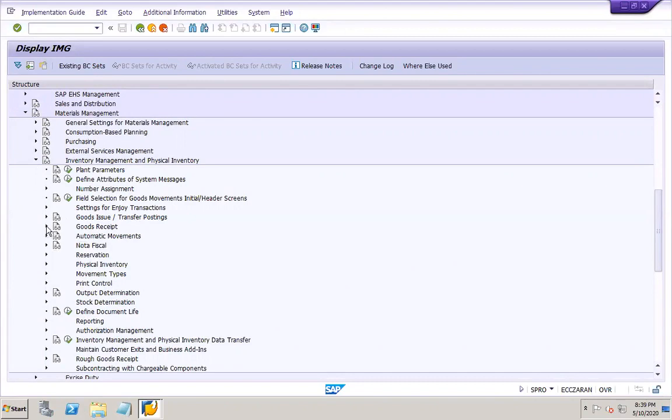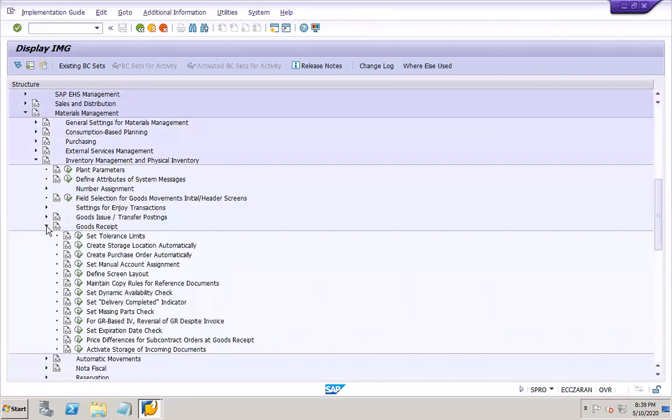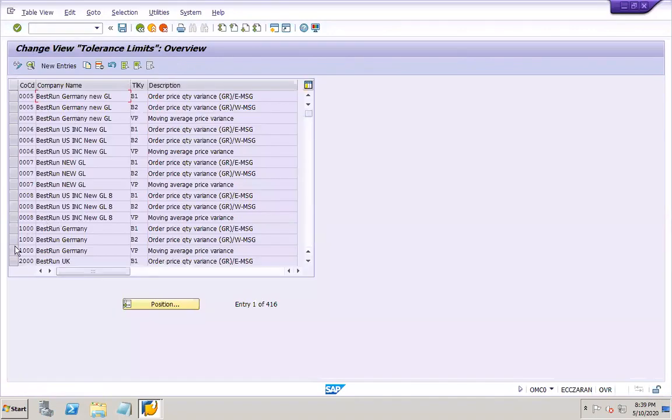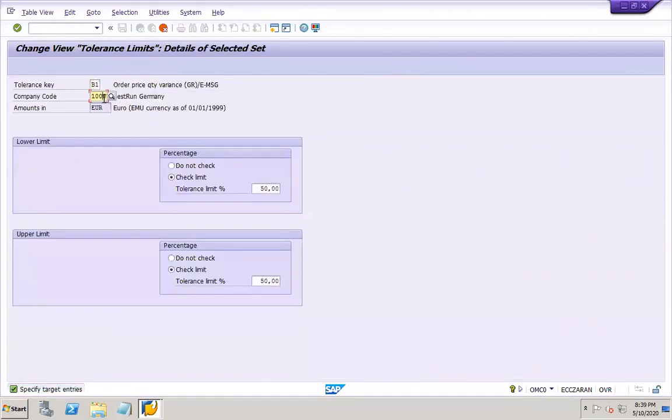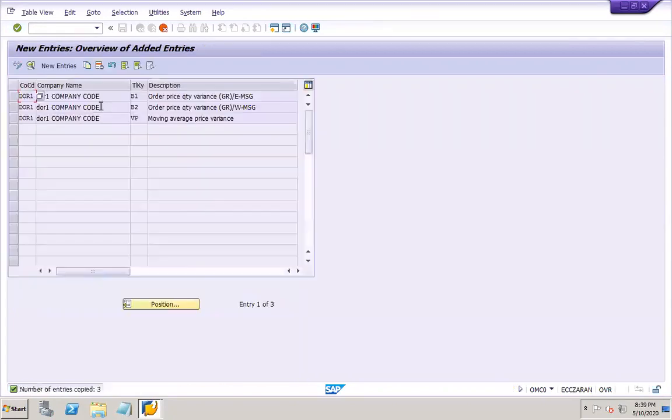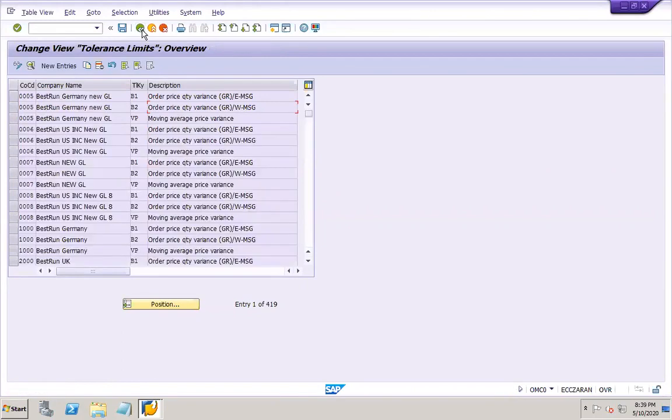Goods receipt, set tolerances. So here also the same thing, you copy the standard, all these three values. Say copy as, remove the 1000 company code and give your own. So these three are copied. Order price quantity variance with error message, the same variance with warning message, moving average price variances. Save it and go back.